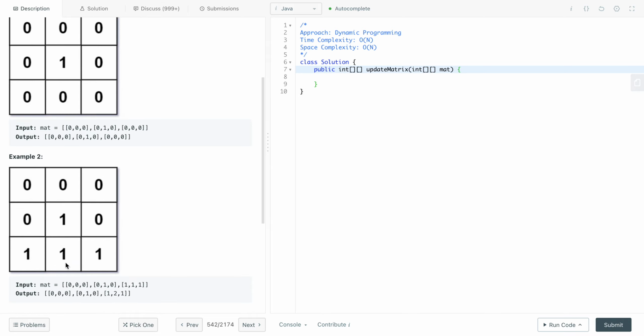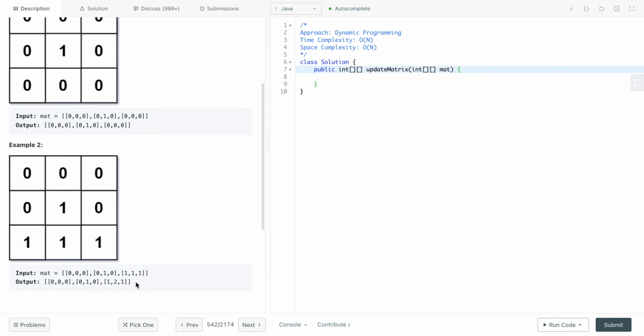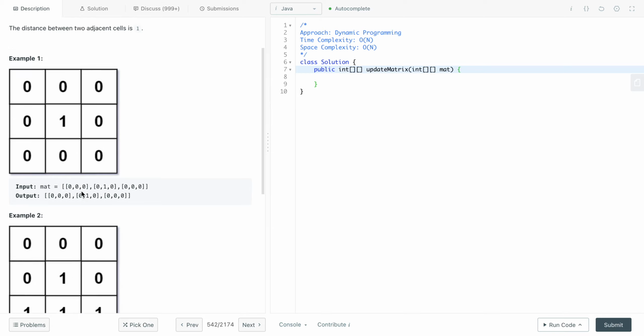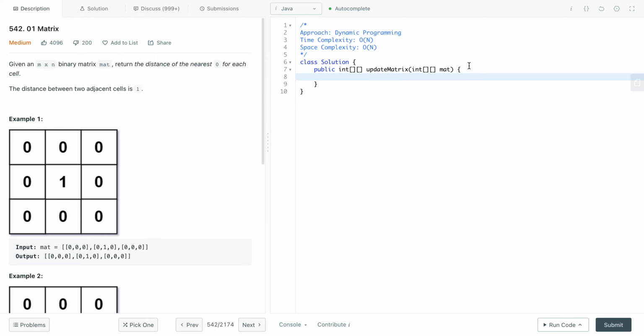So here in this case, the resulting array, the only value that needs to change is 2 right here. If you think about it, you don't have to step into this cell right here and look for the closest 0. All you need to do is look at the neighboring cells, check which has the minimum distance, and just add 1 to that. So that's what we'll be doing. Let's jump into that.